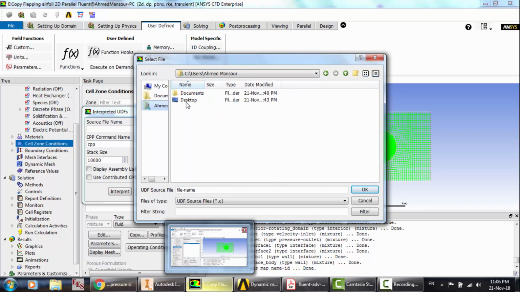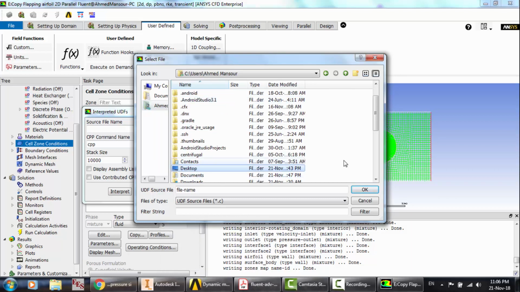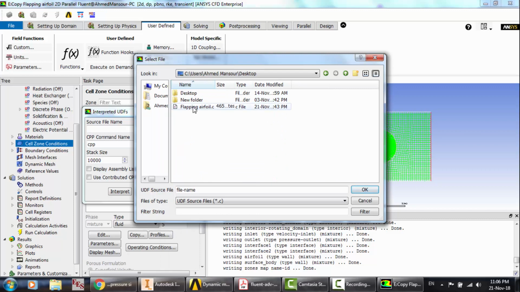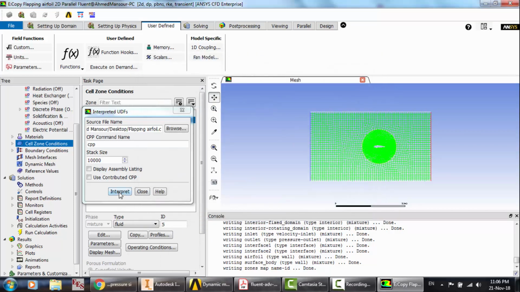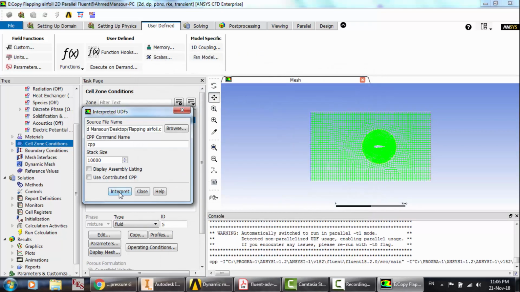We have it here on the desktop. So this is flapping airfoil. Now interpret. If there are no errors, it will go smoothly.